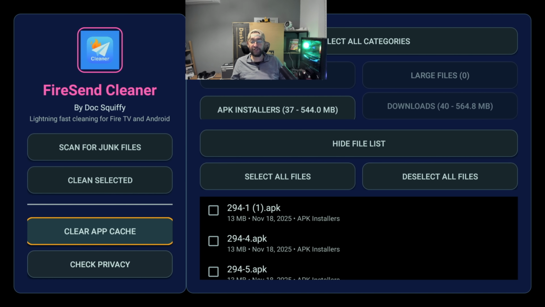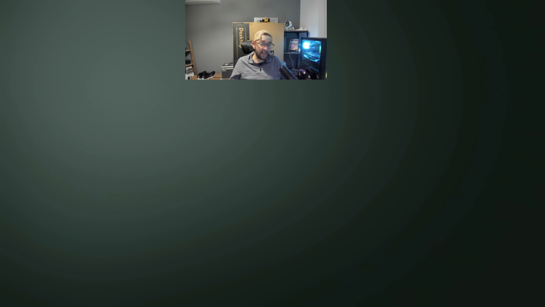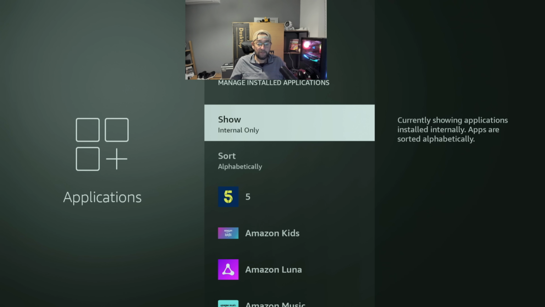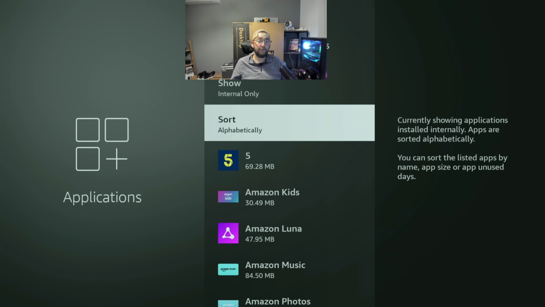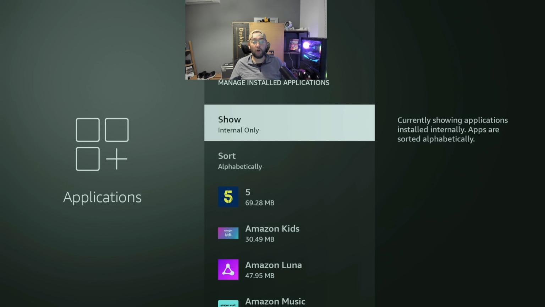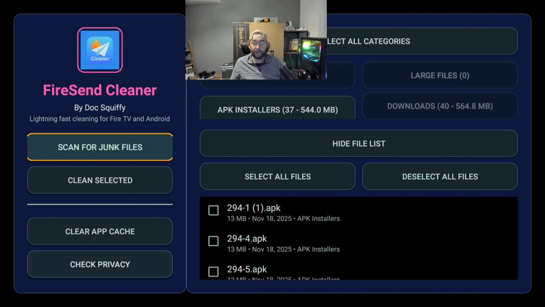The clear app cache. App cache is a little bit different. These days, you can't do it all by click of a button, no matter what apps say. So the clear app cache, if you click it, I'm not a fan of app cache clearing because I don't really see the point of it too much. It will take you through to here and you can clear the app cache on whichever ones you might want to. But I'm not a big fan of that anyway.